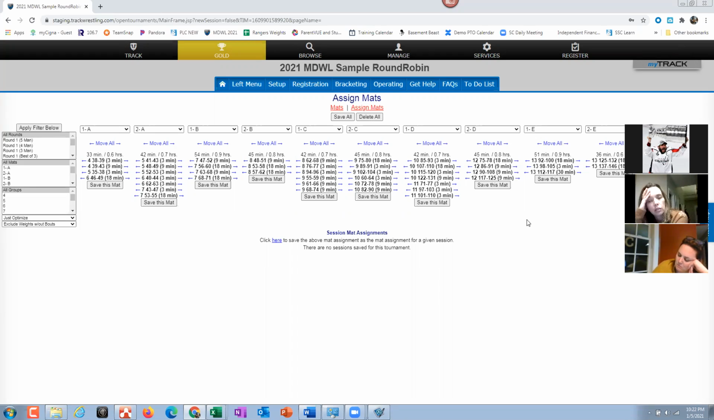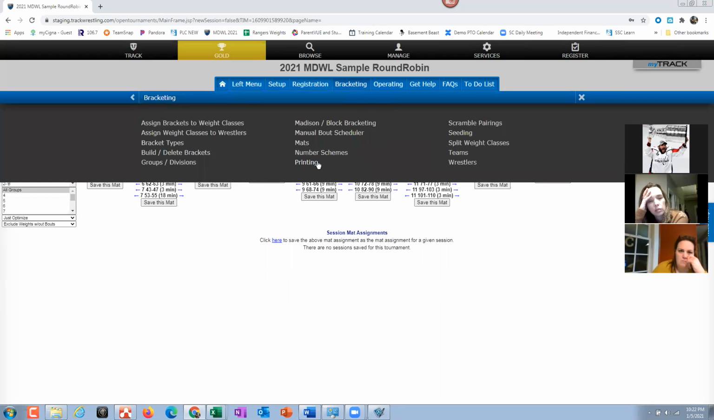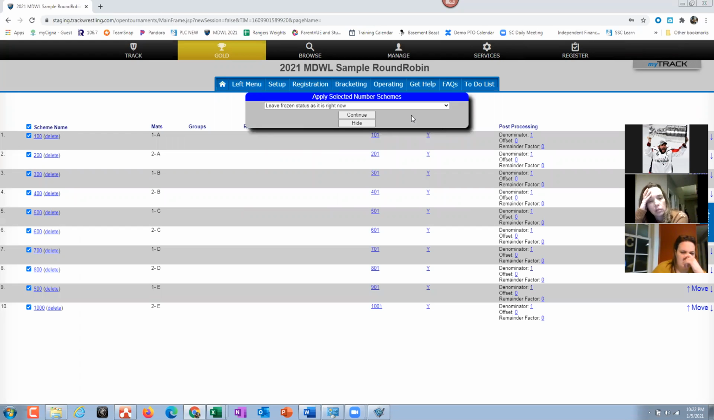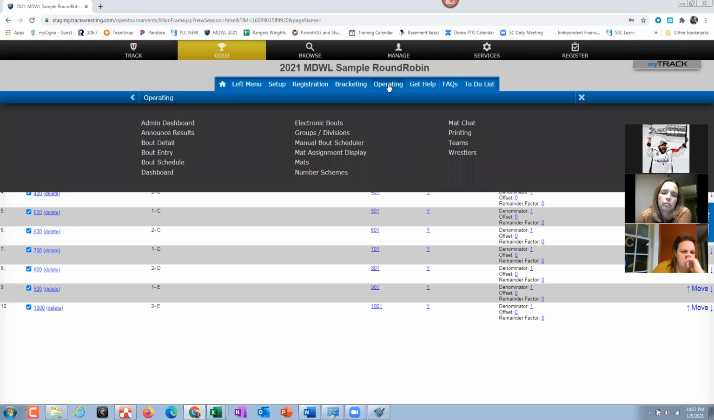The problem is when you delete people, it then messes with the number schemes. Because I don't think you can delete the number schemes. That's the big problem. There's no unapply. You can't delete all the bout numbers. You can unfreeze them and then redo them. But I think they get all kind of crazy.